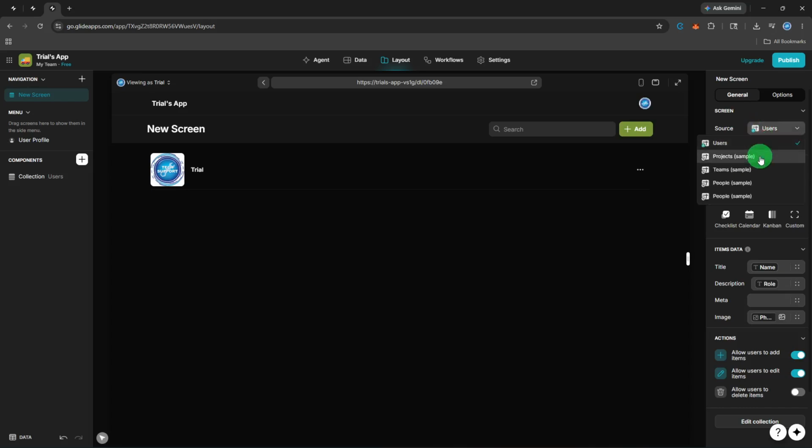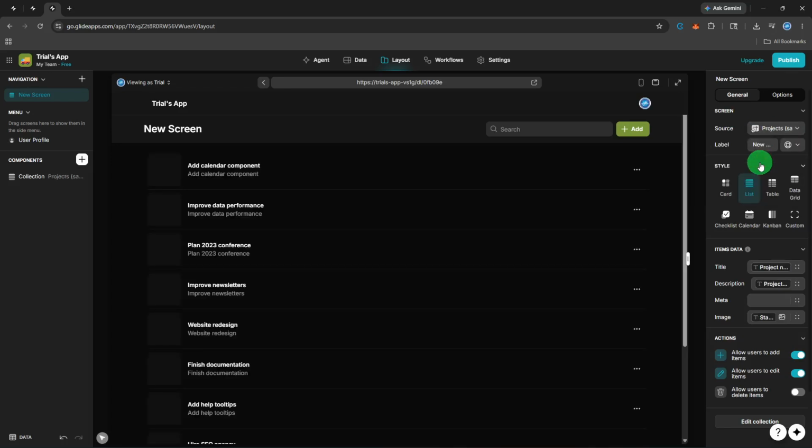Next, choose a source where you want the data to come from. Glide can pull from Glide tables, Google Sheets, Airtable, and other connected sources. Pick the table or sheet that contains the items you want to display. As soon as you connect it, the list will populate with your records.